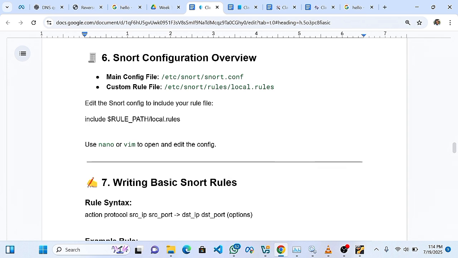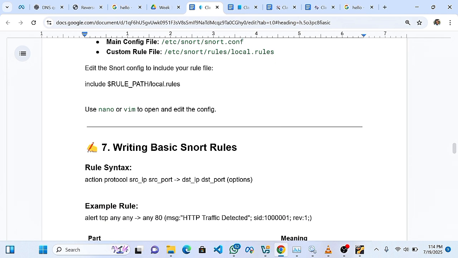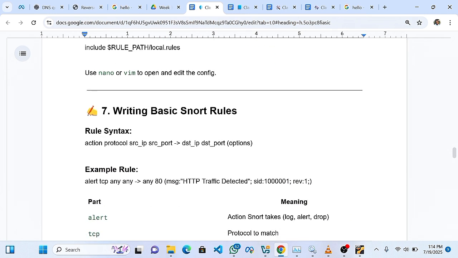So we are going to use Nano or Vim, or any editor of your choice, to open and edit most of those things. Writing Snort rules is very interesting. I'm going to show you a software that I use in writing Snort rules, that is Snoopy, because sometimes it might be difficult for you to write all these rules offhand. With the help of this software, Snoopy, you can just be clicking to get your rule ready to be used.